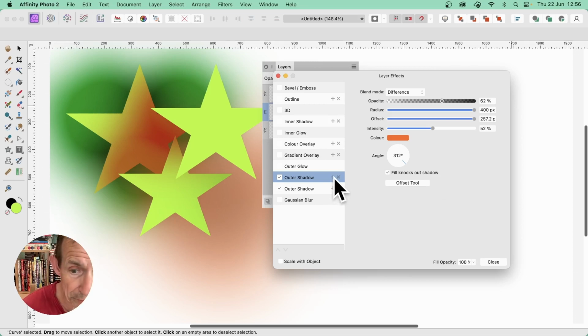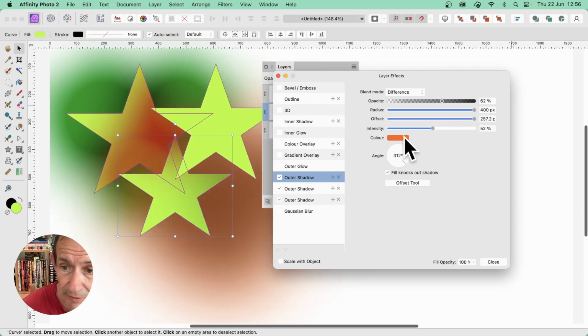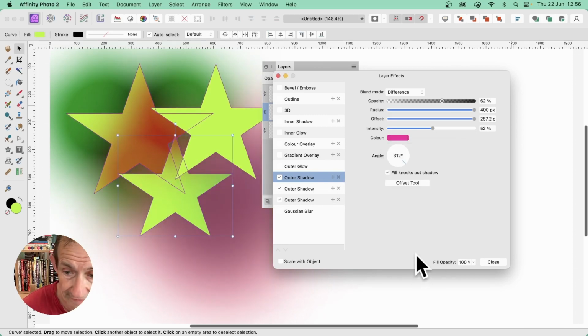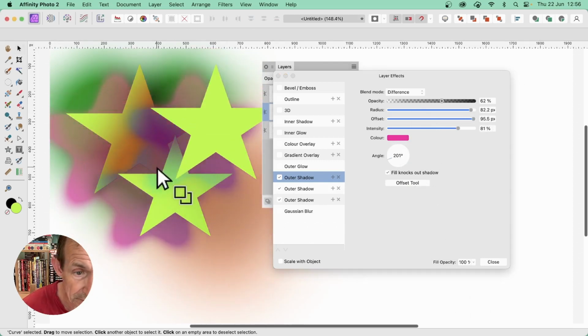You can also add another one if you want. So click plus again, and maybe go for a different colour this time, maybe blue or purple. And again, you can see the effect of that. Change intensity, change the radius, and also, again, offset tool and reposition them. You'll also notice you've got green here for the shape.